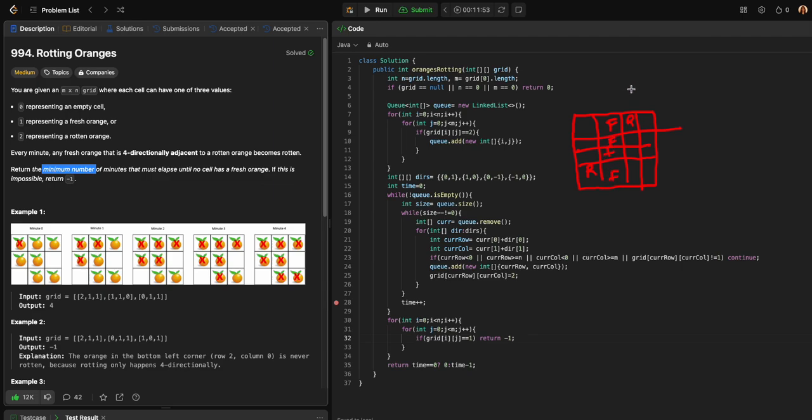Okay, so it is asking to give the minimum time it will take for all the fresh oranges to become rotten. Okay, so we know that this and this will be the first nodes that will get rotten. Why are these two going to be the first nodes that will get affected? Because they both are adjacent to some of the rotten oranges. So it doesn't matter, you just have to pick one rotten orange.